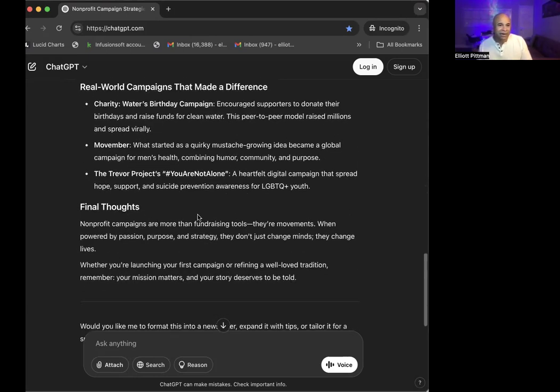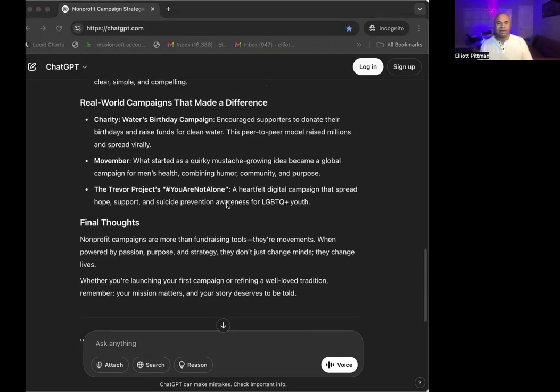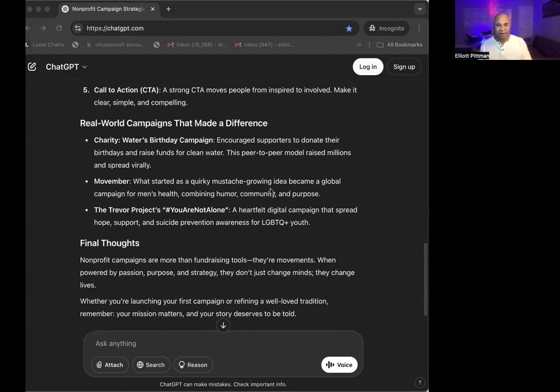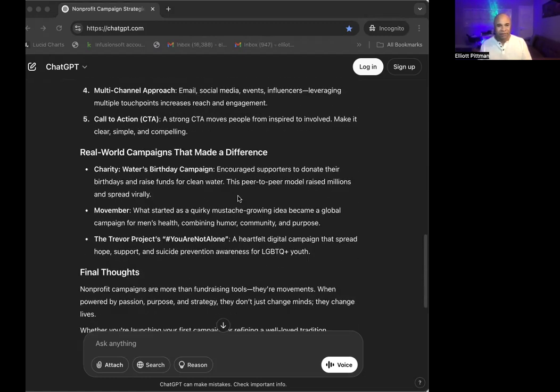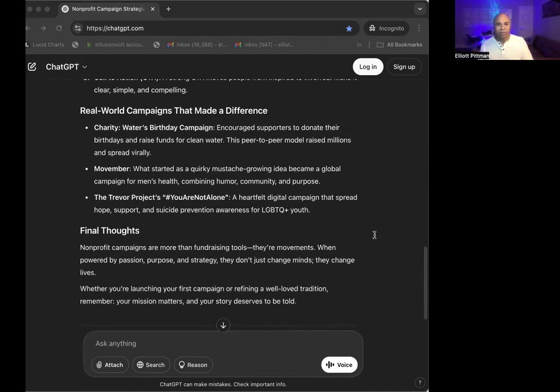So while this isn't terrible information, it's really not nearly as useful as it could be if it was highly dialed in for a specific task. So instead of starting with this nonprofit campaign language, let's actually use our three-pronged framework to write a really good prompt.